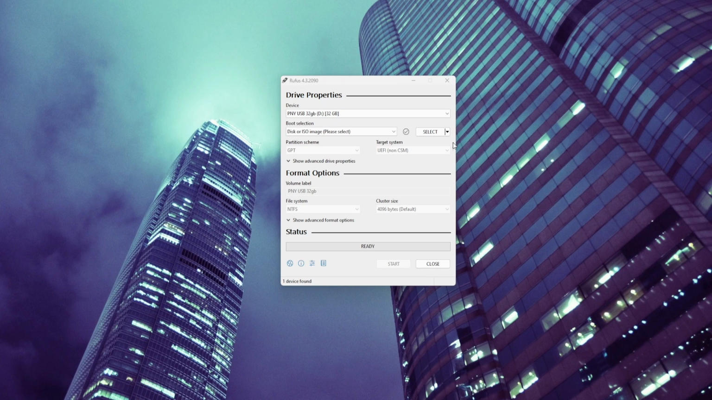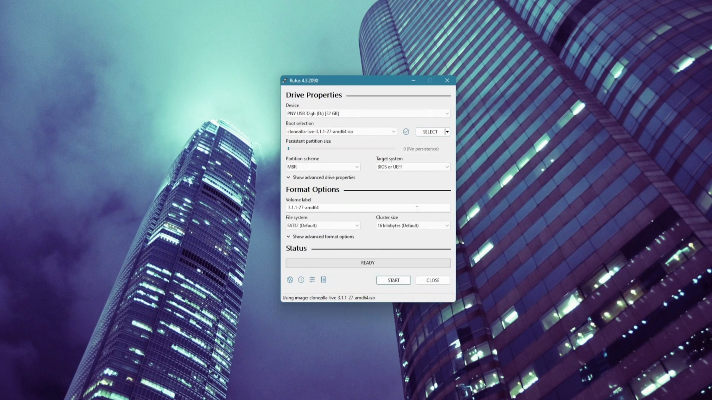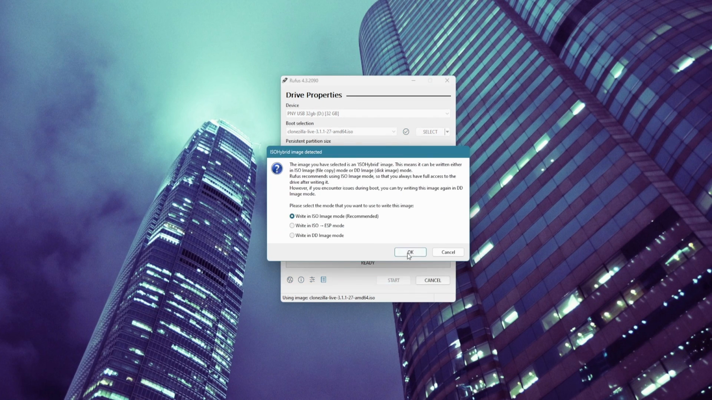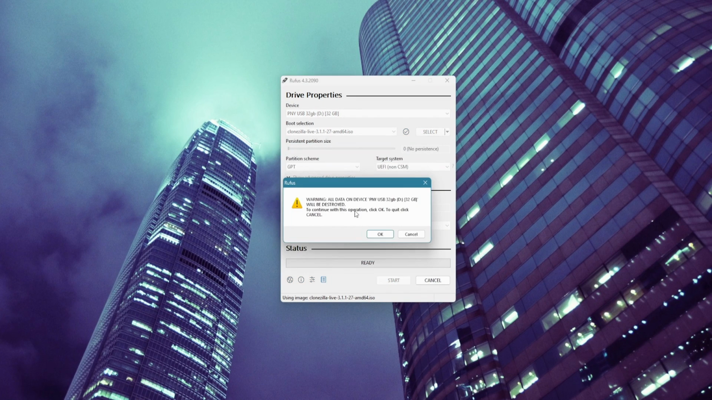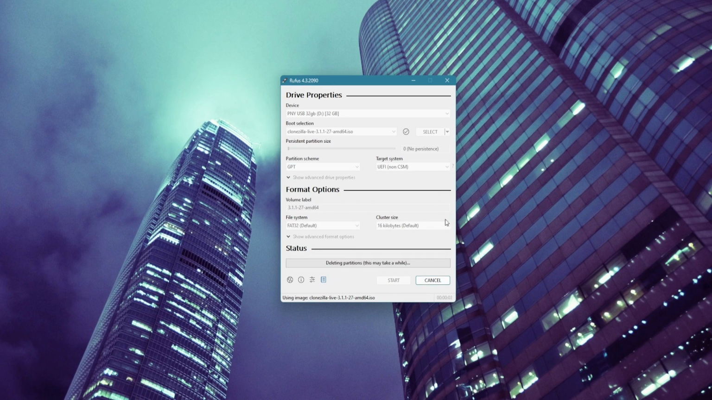Once the download is complete, open up Rufus and select the Clonezilla ISO that you downloaded. We'll set the partition scheme to GPT and click Start. We'll use the recommended write mode, and this message will tell us that everything on that USB drive will be erased. We'll let this happen and come back.